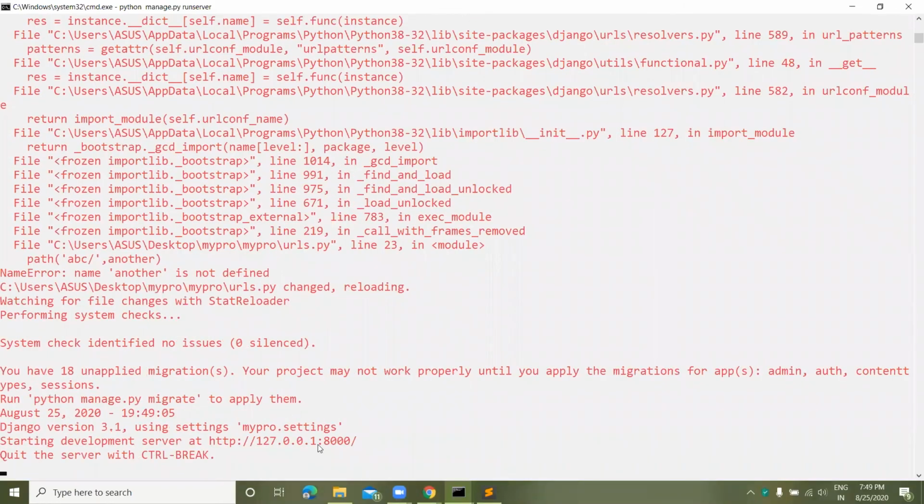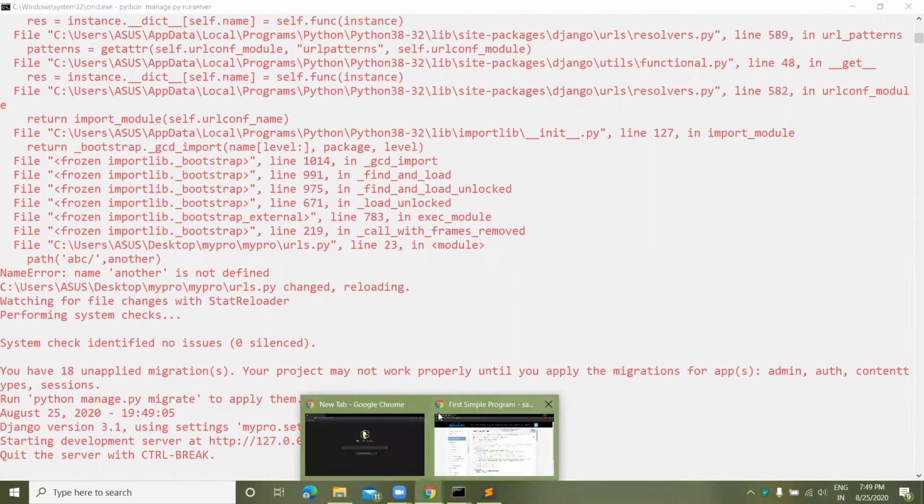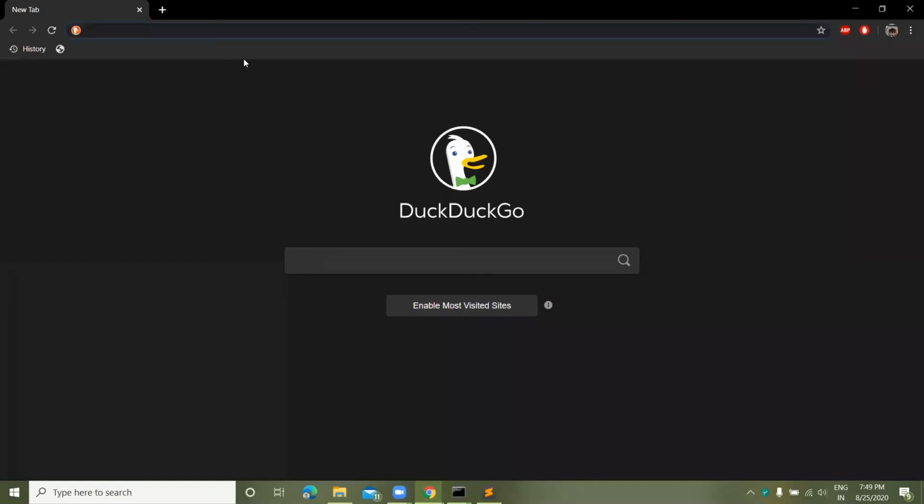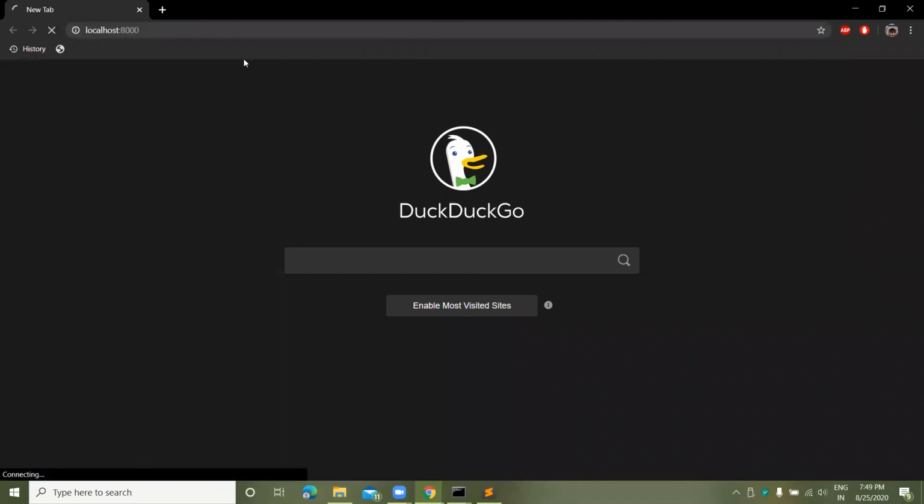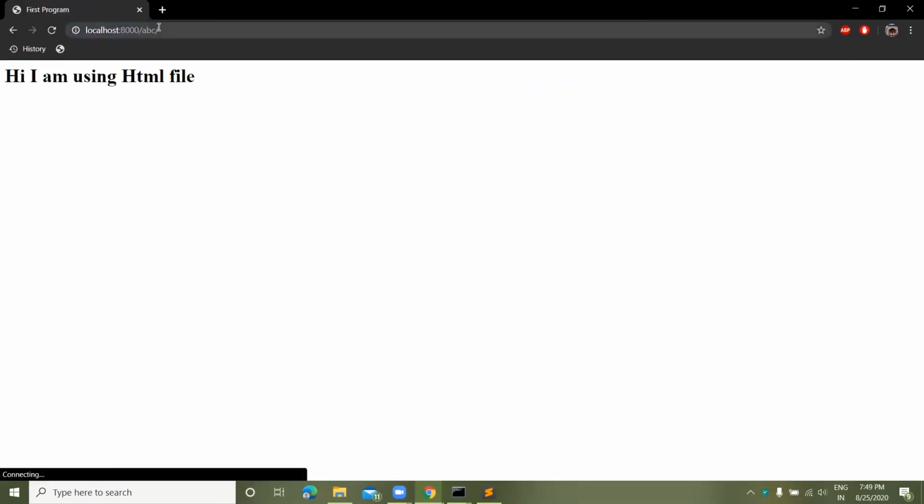You can see my project has successfully run. Now let's run this project again. localhost:8000, it's my simple program. Then abc. Now you can see, Hi, I am using HTML file. So it is my HTML file.